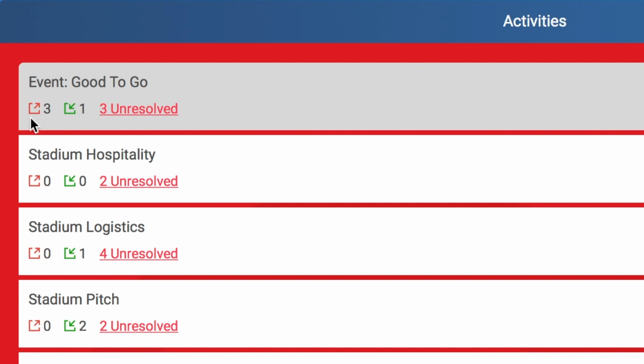The red sign next to the boxes indicates how many unresolved forms are within this activity. By clicking on the red unresolved sign, you'll be taken to the feedback list showing all the unresolved forms for this activity.